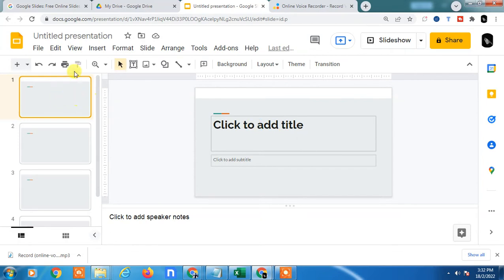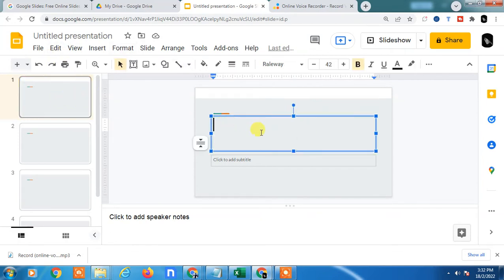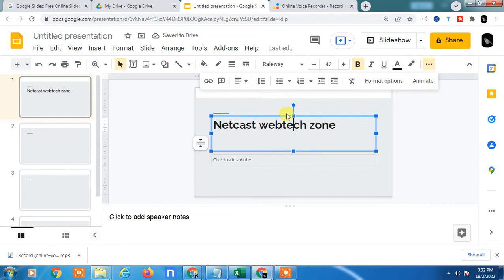If you want to insert any text, just click on this and you can add the text, like Netcash Webtech Zone. You can also edit it. Go to the three-dot option and you can make it center by clicking on center. You can change the font color from here. You can also make it bold. There's an animation also.